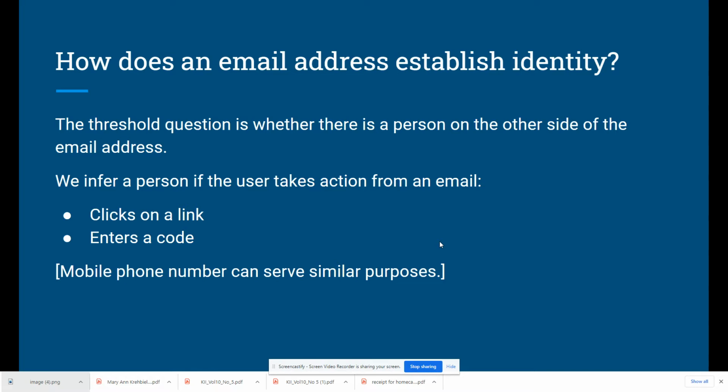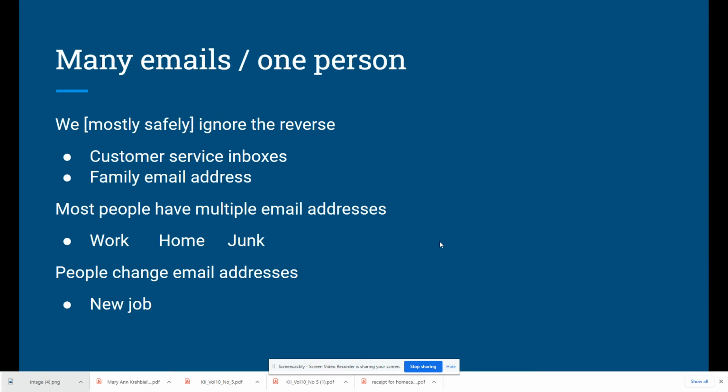This is a similar kind of thing you get with two-step authentication when people text you and you have to type in a number. So mobile phones do a similar thing. Now, there's a many-to-one relationship here. One person has many email addresses. Now, generally speaking, we can safely ignore the opposite situation where one email address has many people.